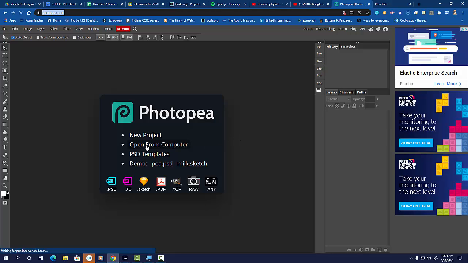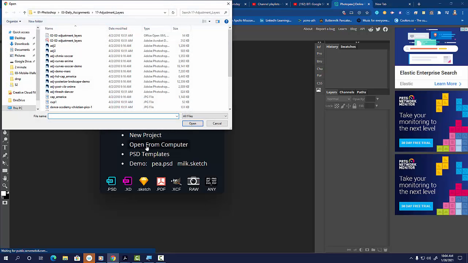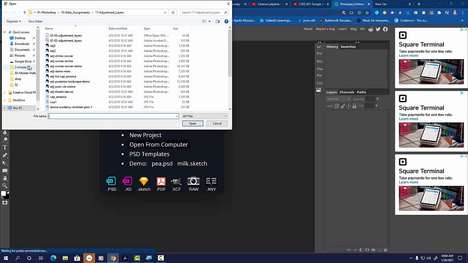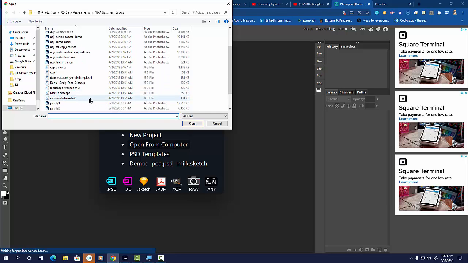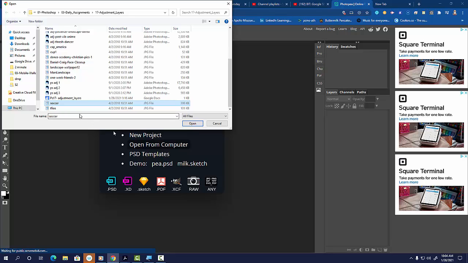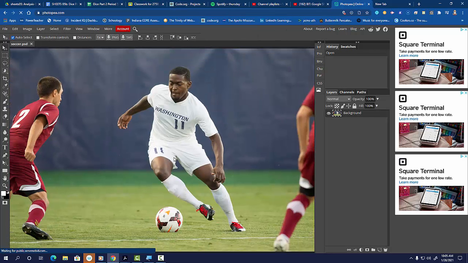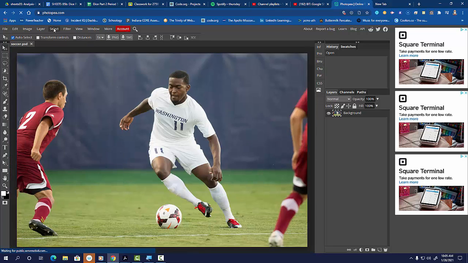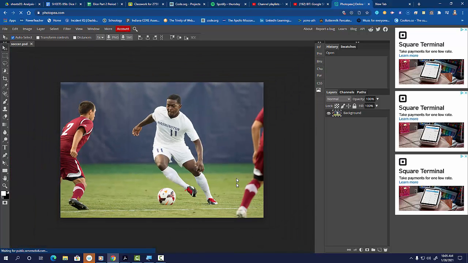You go open from computer. If you're working on your Chromebook, then this way it'll look on your Google Drive, and I've got it looking into a folder that I have kind of all set up for this. And so I am going to, let's see, I want this one called soccer. All right, so I'm going to open this one first. Boom. And there it is. Okay, I might, can I control mine to zoom on that? Yeah, I will. All right, so it's just an image of a soccer player, right?